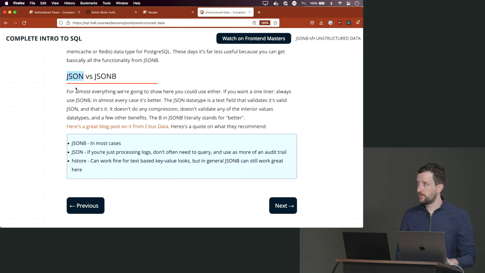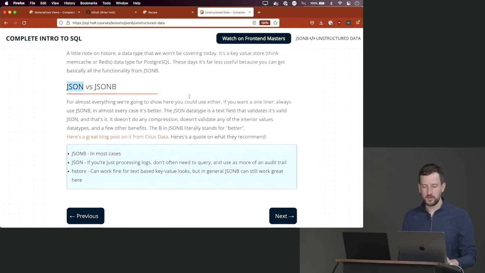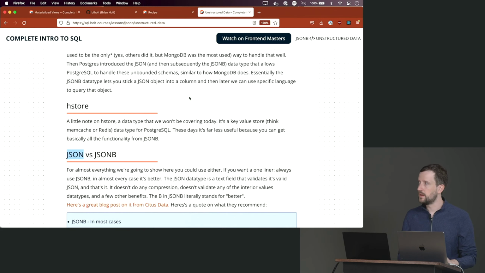There's a whole blog post here from Citus Data, which is one of the best Postgres companies. It's actually a company that Microsoft bought because they were better at Postgres than Microsoft was. So I got to work with those people. They were nice people to work with.